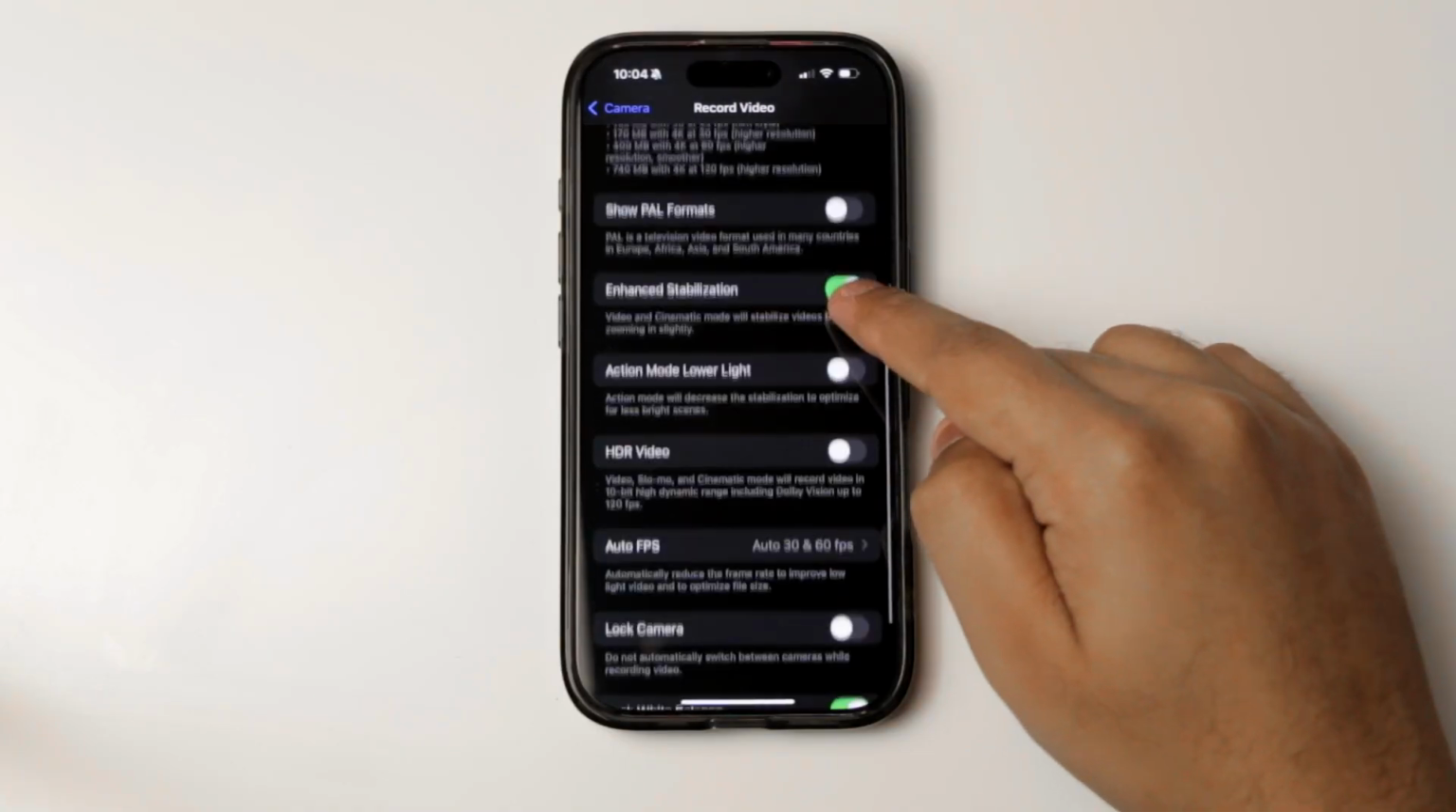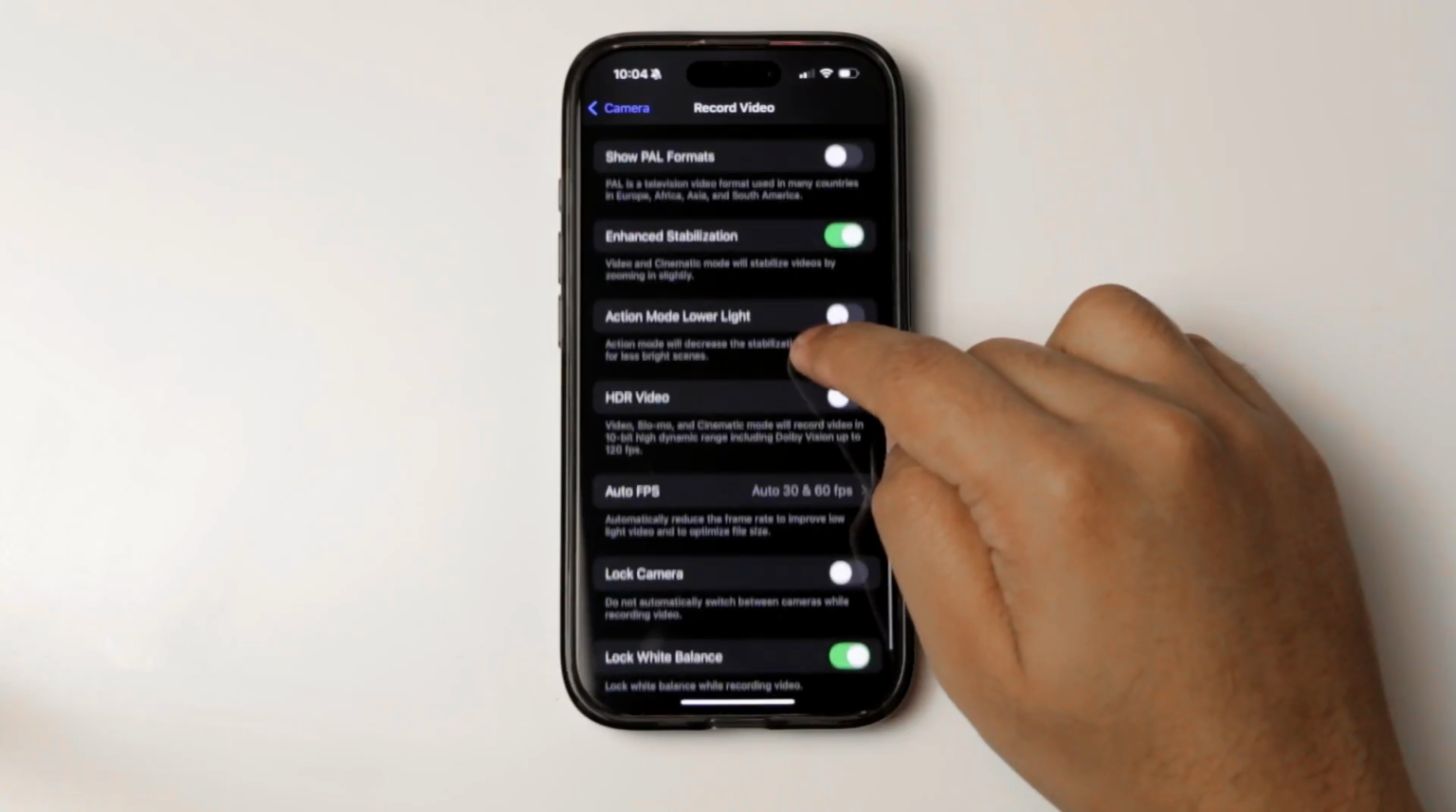Then we have the Low Light Action Mode. It is turned off because otherwise it will make your video less stabilized, which we do not want, so we turned it off. Then HDR video.